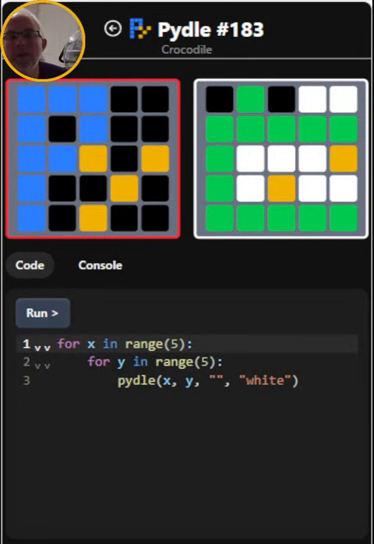Welcome to Pydle 183. Pydle is a daily puzzle you need to solve by writing Python code. Today's Pydle is a cute little crocodile, so have a go at solving that.